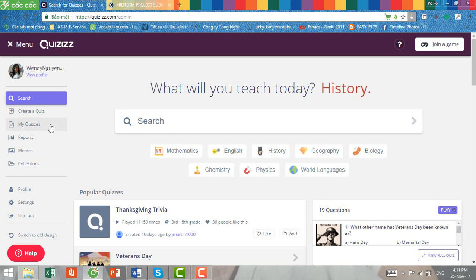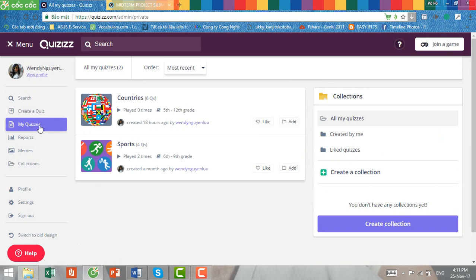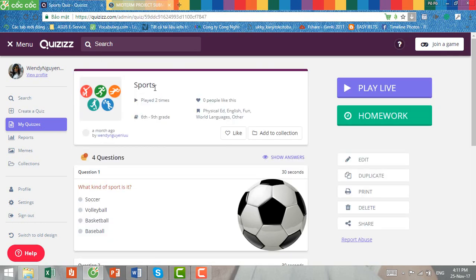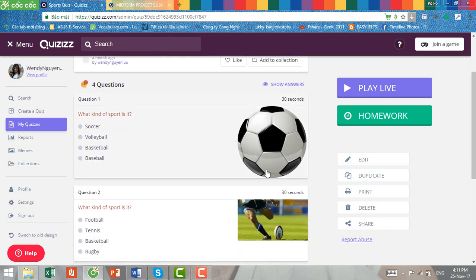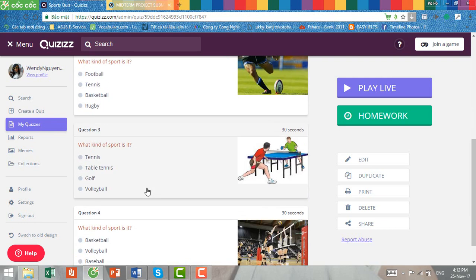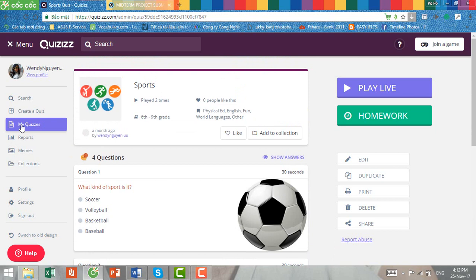Before that, let's go through some of the quizzes that I have made. In the left column here, since you're facing your computer, in my quizzes you can see I have created two quizzes already. That is the first one. I'm going to test my students about sports. Here I give them a picture and ask what kind of sport it is. I provide them 4 answers and let them choose. Now it's your turn to make some.